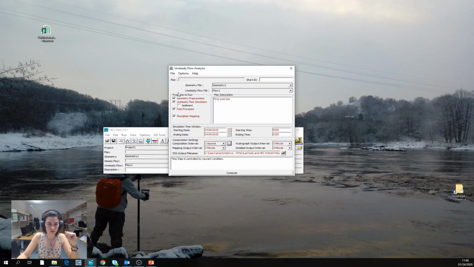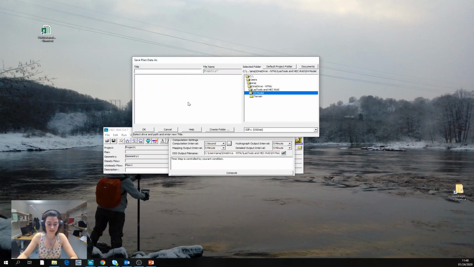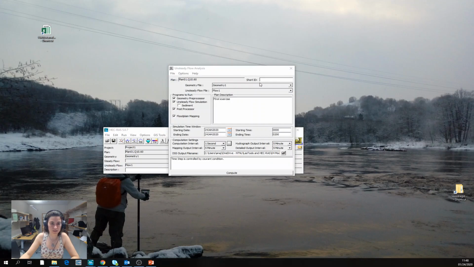So I think I have all the settings in my file. Again, I can save plan as, let's say, plan 01. And I also like to call it something that is representative of the model. And in this case, we can say Q from 10 to 60. And yeah, we'll just copy paste this and give the same ID. Okay, and let's compute.